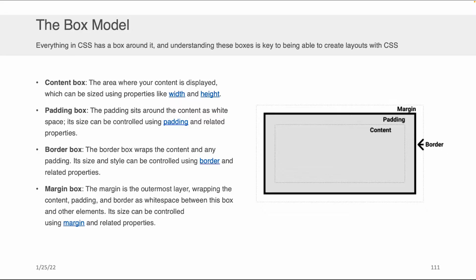Then, of course, you have the border itself. And this could be styled just like the content could be styled. You could make it thicker. You could make it pink or yellow or whatever color you like. And then, of course, outside this, we have the margin. And this margin is sort of like the margin on an essay, right? It's some white space that creates some breathing room between this box and anything else that comes next to it.